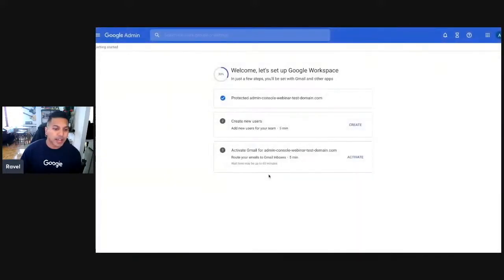Next, I have the option to add users or create users. You can skip this for now, as it's something that I can handle later on the admin console in case Alan and I add any employees to our startup. Moving on, let's focus on setting up Gmail using the setup wizard as well.